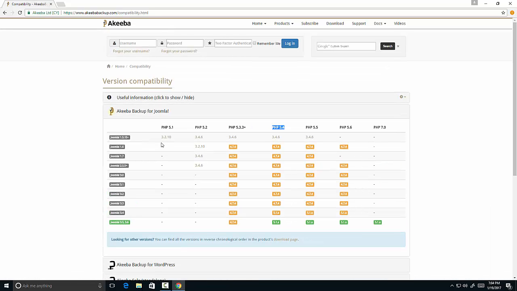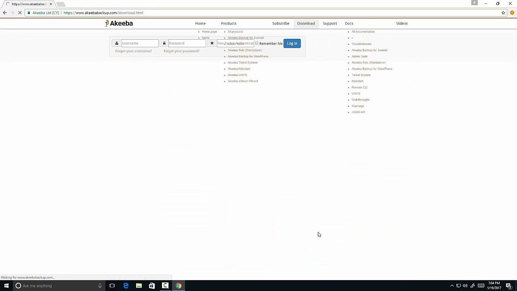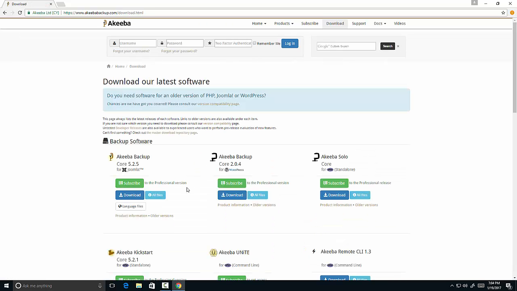I'll go ahead and back up a little bit here, or as a matter of fact, you can even just click it from here. And we're going to be downloading the very latest one from Akeeba Backup. Here you can see again Akeeba Backup Core 5.25. I'll go ahead and click on download. It's a very quick download, and as you can see now, it's done.